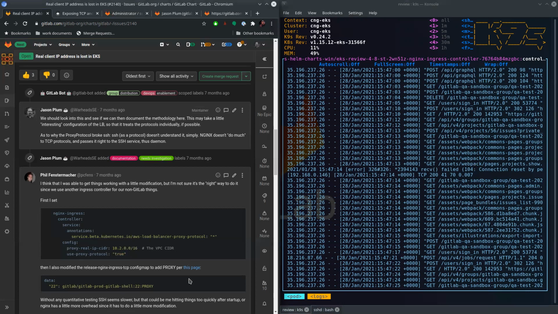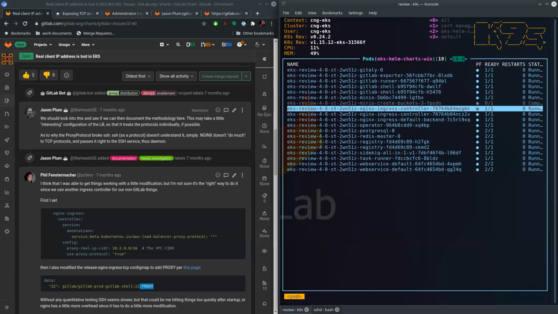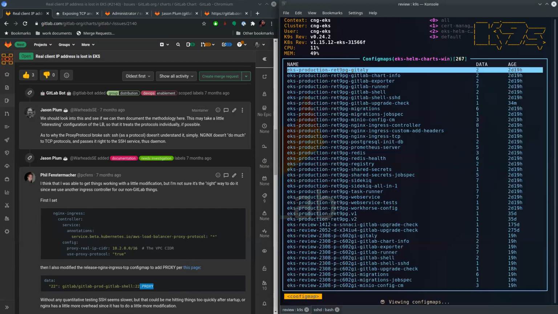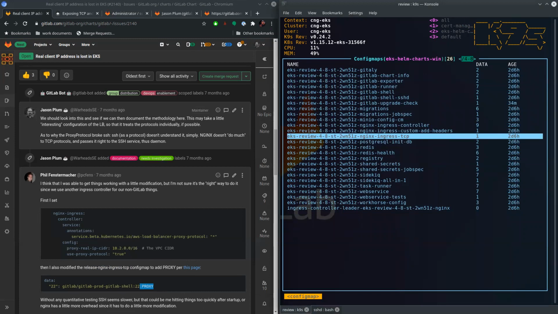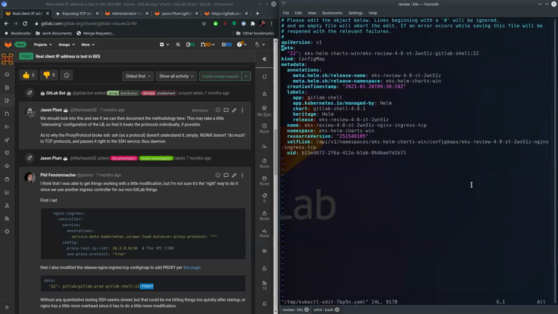So what I'm going to do is I'm now going to go edit the TCP ingress config map and add just this little bit of :proxy. Here we are. And here's our definition. And I'm going to add :proxy. This is technically case insensitive because the code that does the check runs to upper on the string.